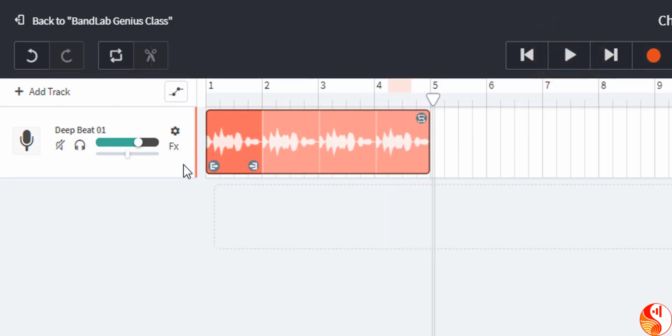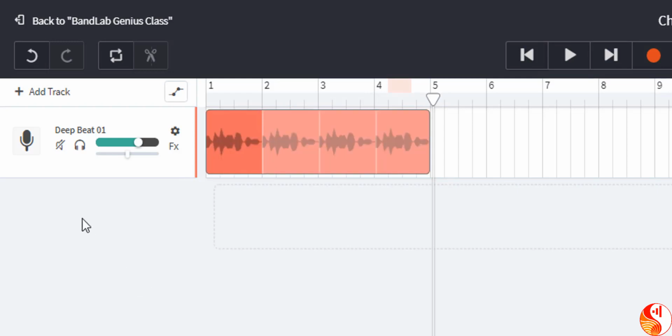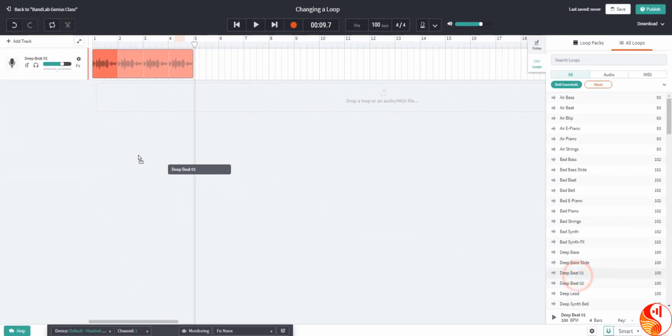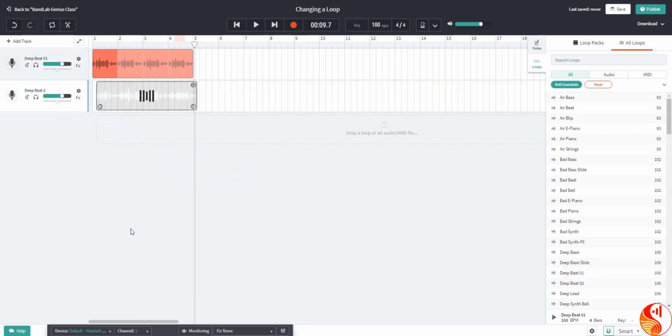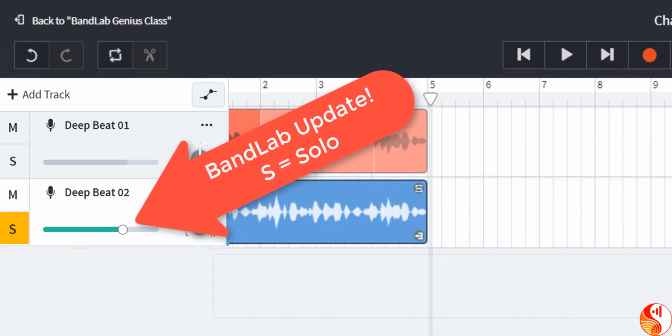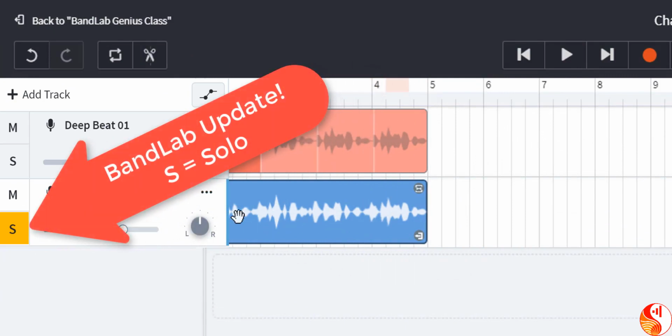So let's remind ourselves what it used to sound like. So I used Deep Beat 01, and I'm going to drag it in again on a new track, just to remind me what the original sounded like. So I'm going to go to this little headphone icon, which is the solo feature, and that means that I'll only hear this particular track. Rewind.